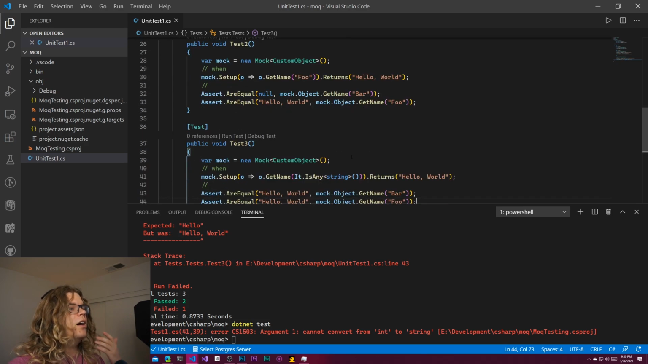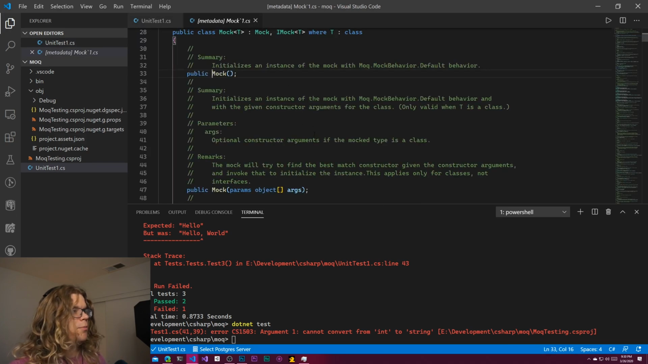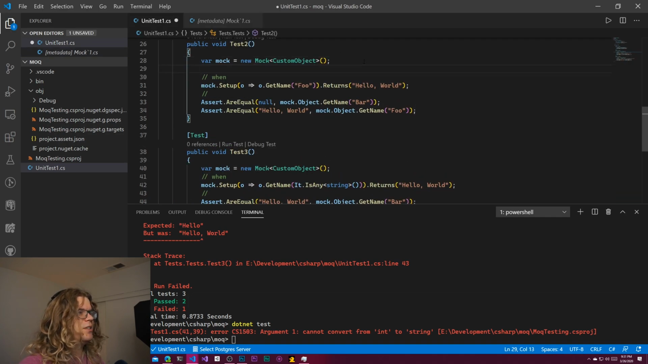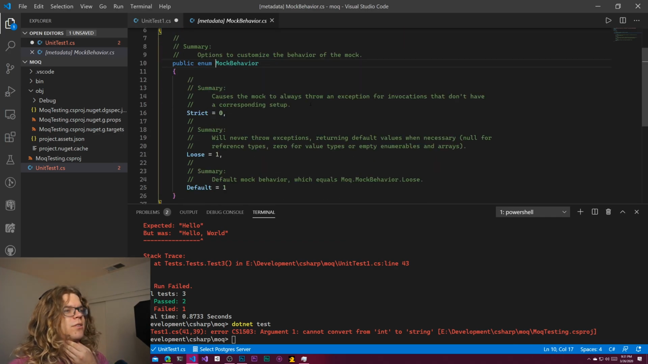Ran into a few. Don't know how to inherit the full behavior of a class. I don't know how to do that yet. There's probably some way. Initializes with the default behavior. I don't know what that does. Okay, one sec. We want to check out what this mock behavior is. Strict causes the mock to always throw an exception for invocations that don't have a corresponding setup. Loose will never throw exceptions, returning default values when necessary. Okay. And then the default is just loose.